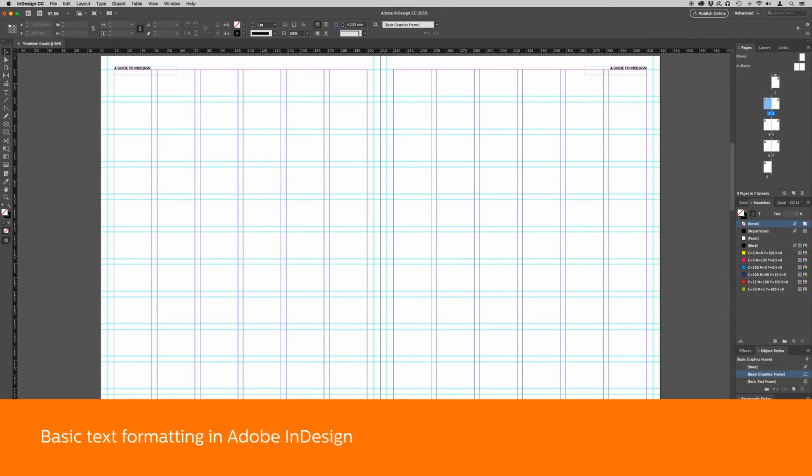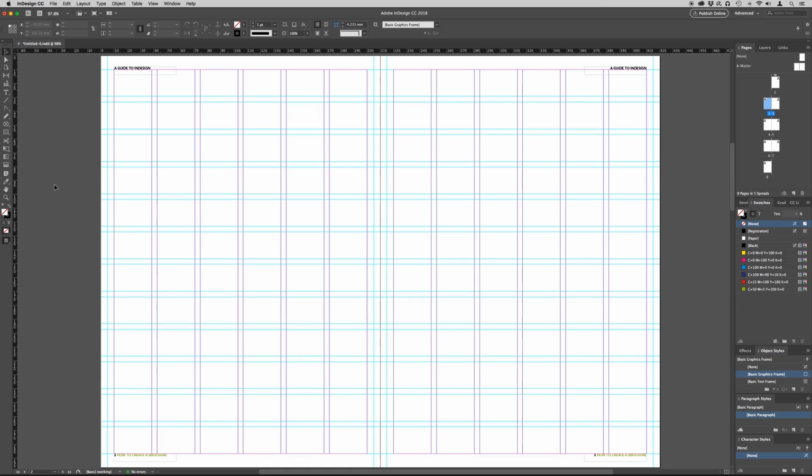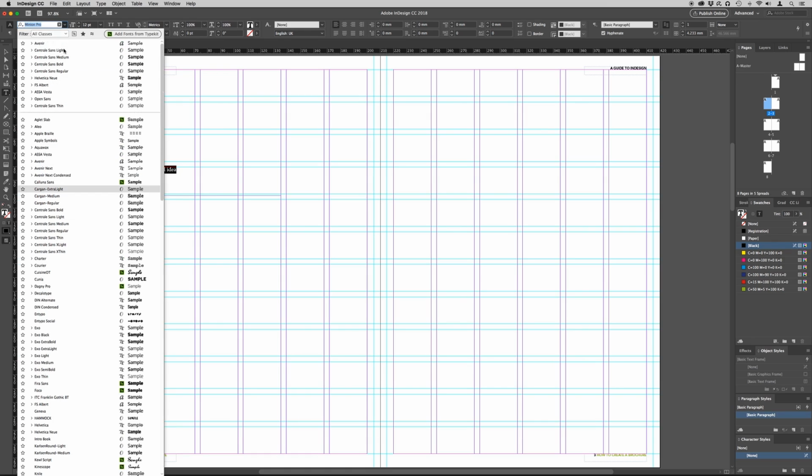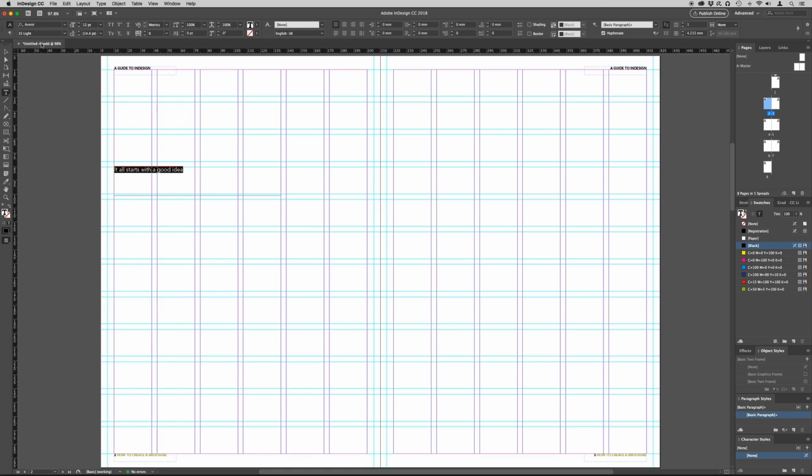To add content to your brochure, first create a text box. And add a title. Highlight your text and change the font from the top control panel. In this case, my font is Avenir, and I'm going to change the weight to heavy.